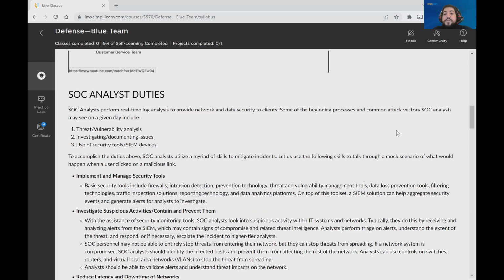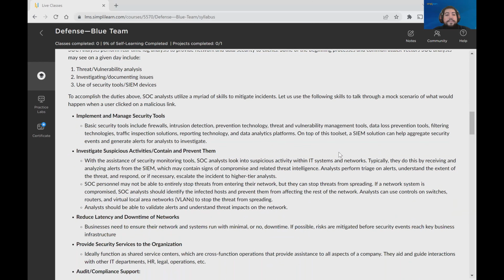We're going to say, let us use the following skills to talk through a mock scenario of what would happen when a user actually did go and click on the malicious link that was in that email we just took a look at, right? First, we may have to implement and manage security tools. Basic security tools include, like we mentioned, firewalls, intrusion detection and prevention technology, threat and vulnerability management tools, data loss prevention tools, filtering technologies, traffic inspection solutions, reporting technology, and data analytics platforms.